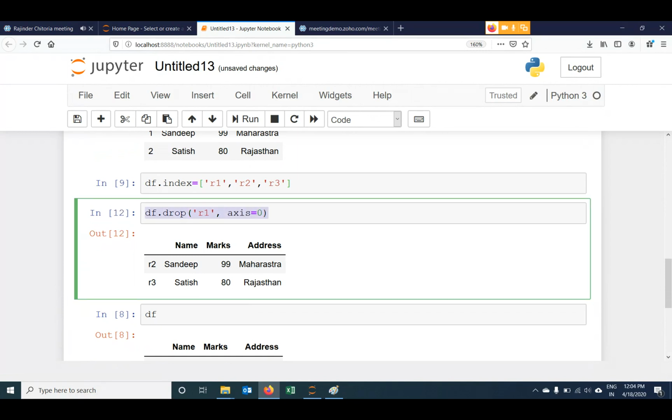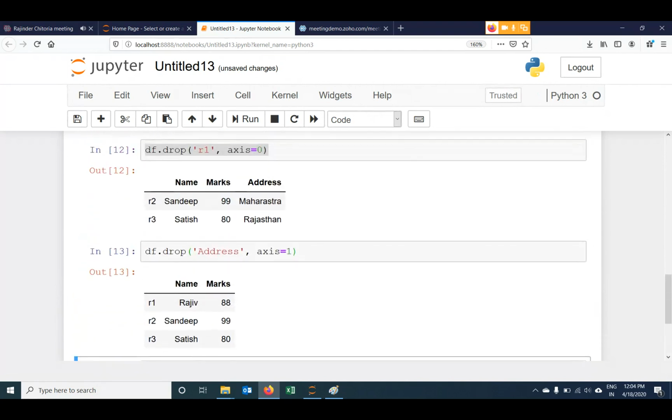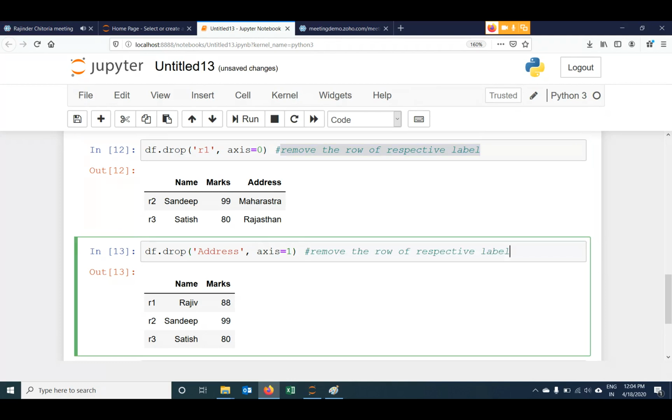If you want to remove your columns, then you can specify the column name. Let's say I want to remove the address. And axis would be 1 this time because you are asking to remove the columns. So if you go with 0, it removes the rows, the row of the respective label. Or in the case of axis 1, it removes the column of the respective label. That's a normal case available.